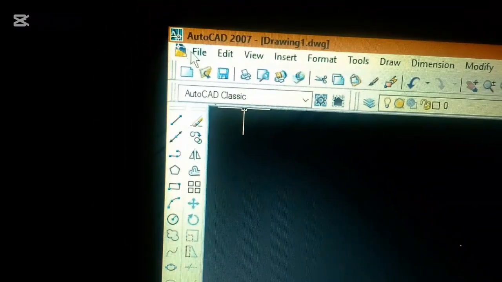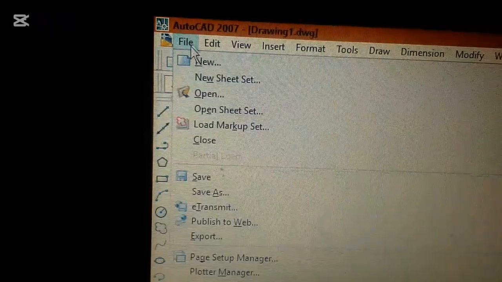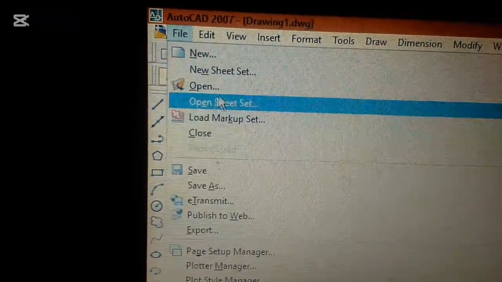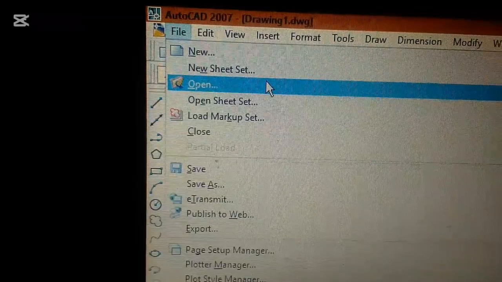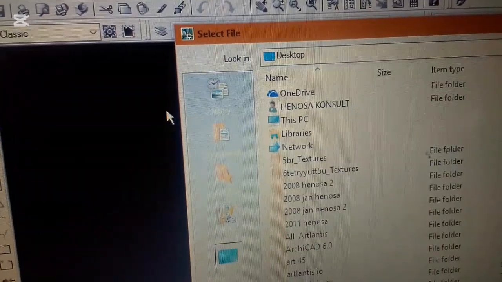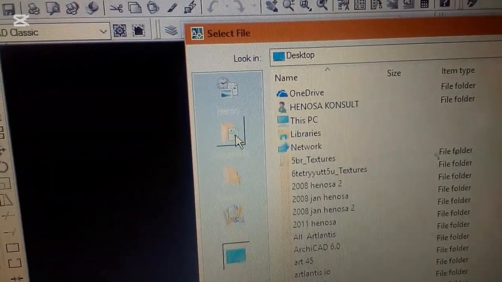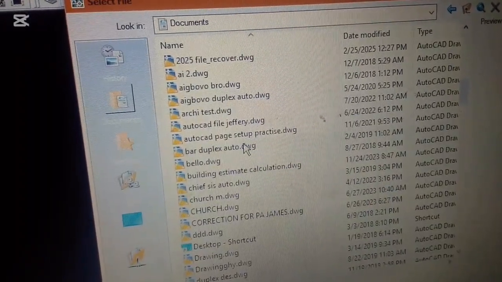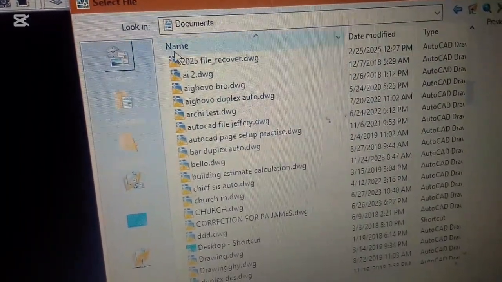In this video you'll be able to know how to search for your plan on your AutoCAD file. So I'm going to open up a file. I'll click on open. Then the next step is to go to the plan, click on documents because my drawings are on documents. Then go to the file that I want to open, then double click on it for it to open up.